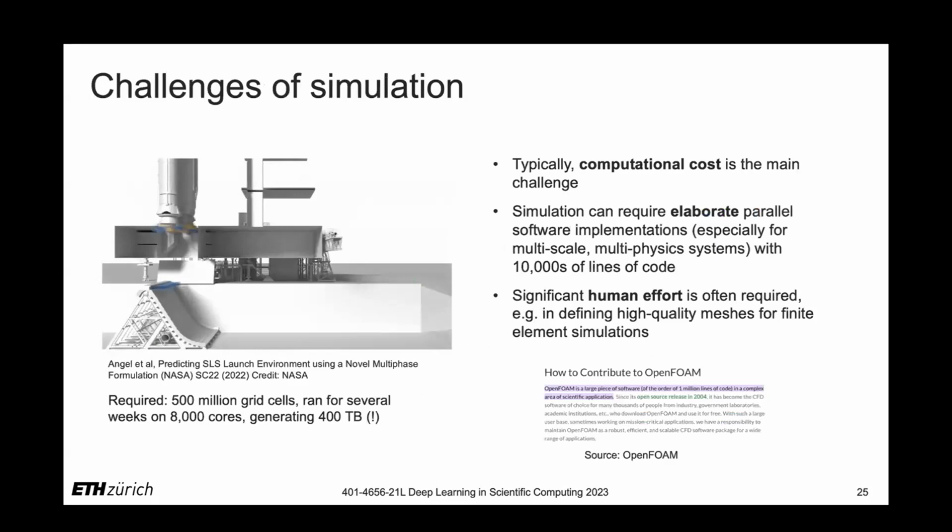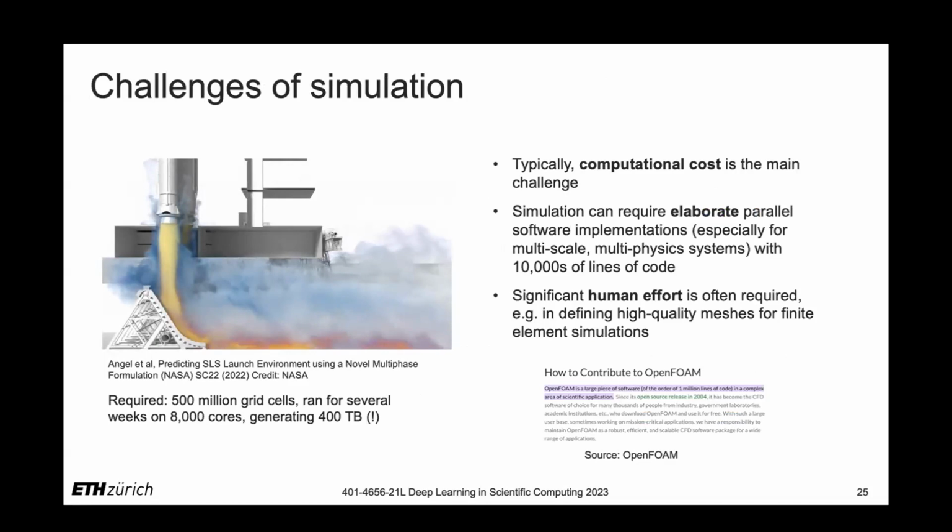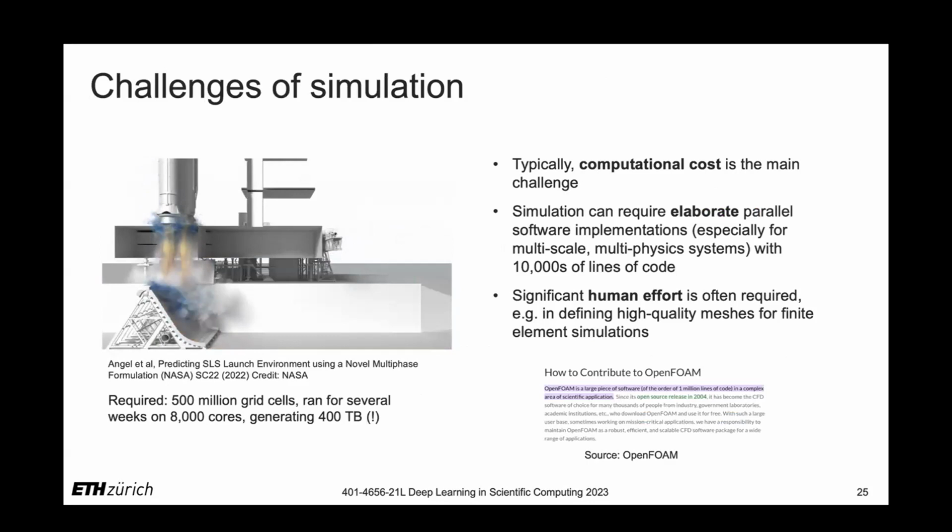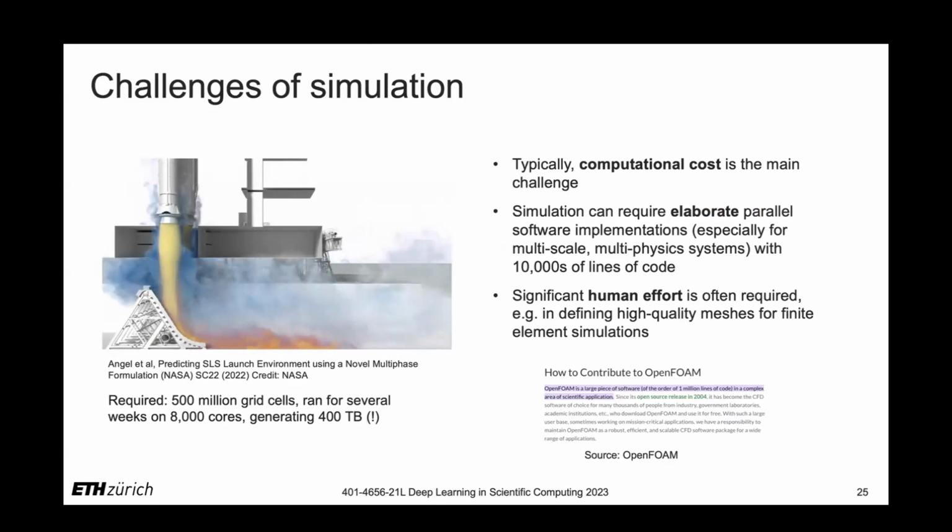Okay, so what's challenging about simulation? Well, I already talked about it at the start of the lecture, which is the cost of simulation. This is a simulation of a rocket and the fluid flow of its exhaust that it's firing. It's a very detailed and really cool thing to watch. But this is like 10 seconds, and it actually took 2 weeks on 8,000 cores on a supercomputer by NASA. The simulation itself generated 400 terabytes of data. So just to produce one simulation is extremely challenging, and it really limits what we can do with simulation today.